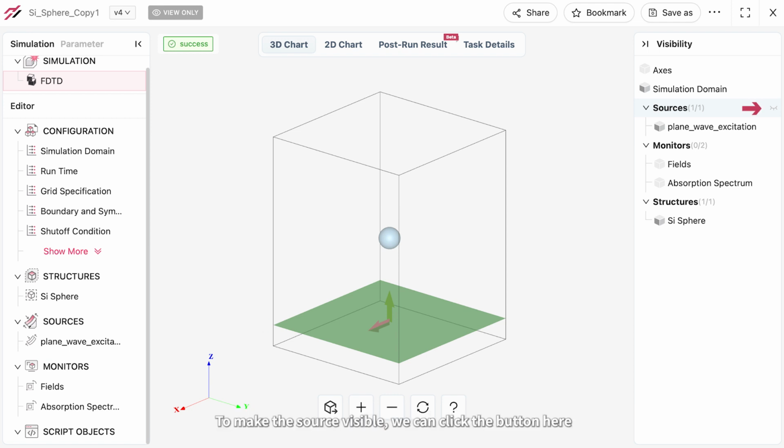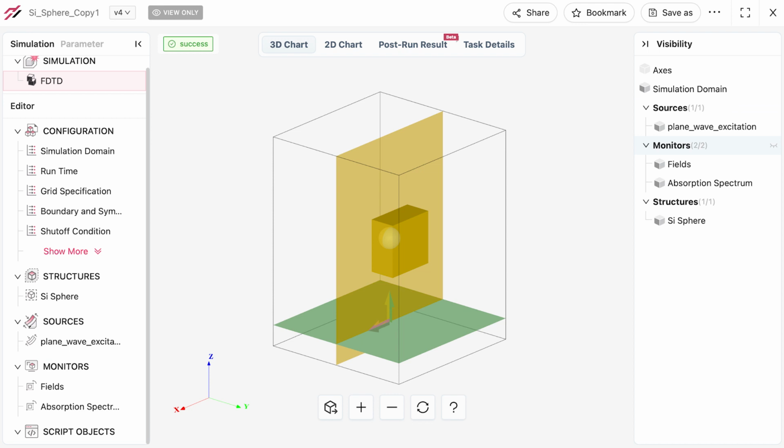To make the source visible, we can click the button here. We will be measuring the field in the XZ plane. By clicking the button here, we can toggle the visibility of the field monitor. We will also add a flux monitor to measure the absorption.